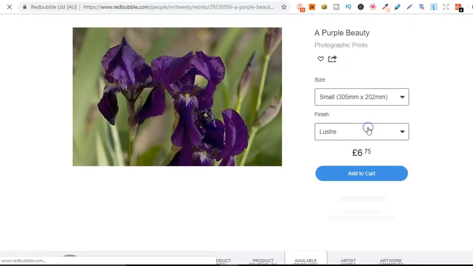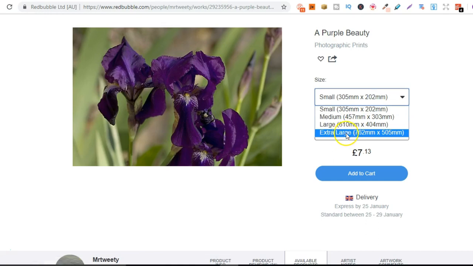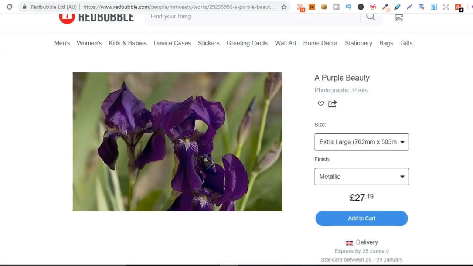£6.75. Let's go to the metallic and let's go to bigger, extra large. So that sells for £27.19. Now all he's done is been taking photos, then he uploads them to here on products. Then this is completely passive. So every time this sells, Redbubble's going to give you commissions or kind of royalties.